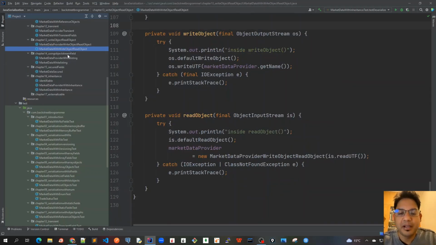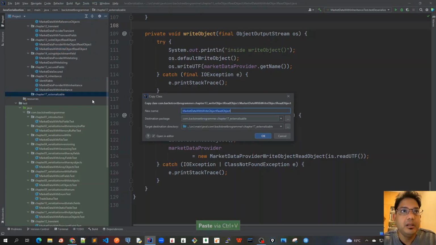To save some time, I will copy it from the previous chapter. Let me take it from chapter 13. I'll just Control C, market data with writeObject, readObject method. So I'll just copy this class, Control C, and then Control V, and then I will change it as something as with externalizable. Okay, market data with externalizable. Oh, let me change it, not with, just remove this with. Okay.